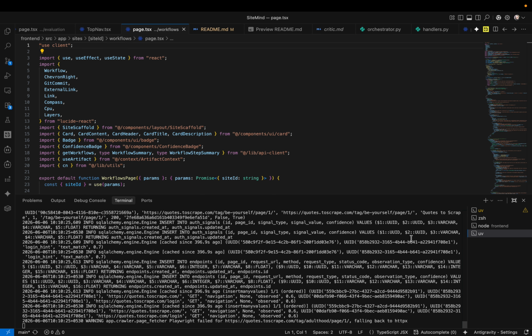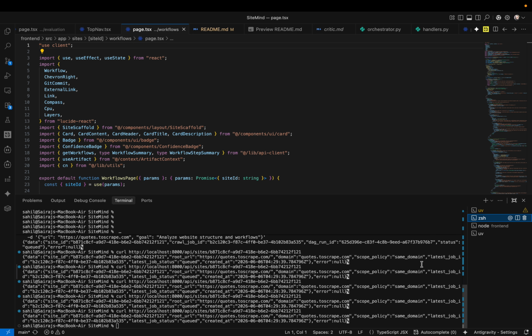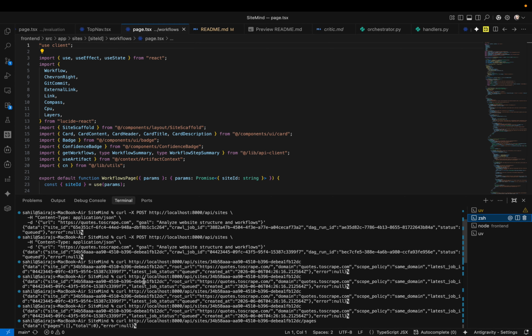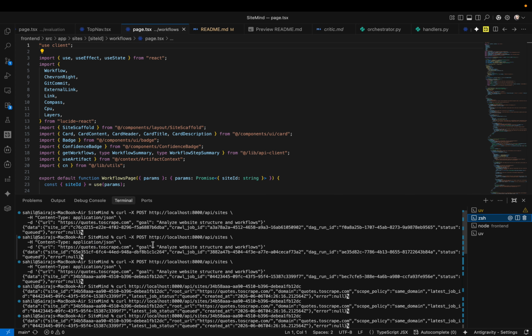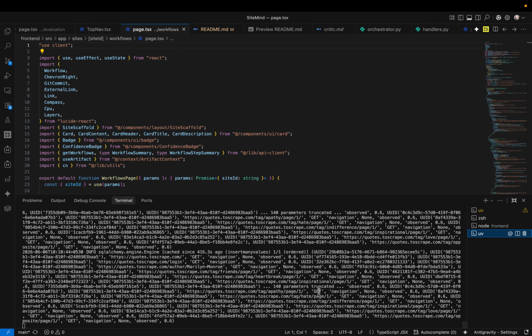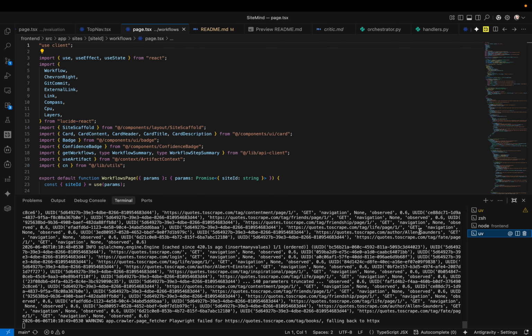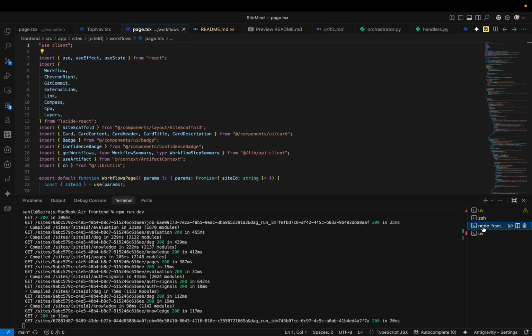Here I'm actually running the query. As you can see, I ran a test on a website, and it's still running, extracting all the details about the website. The backend is running and the front end is running.